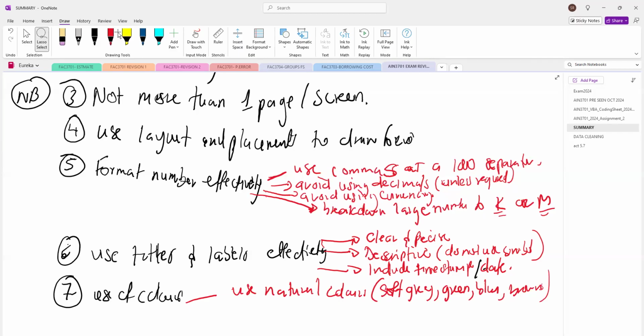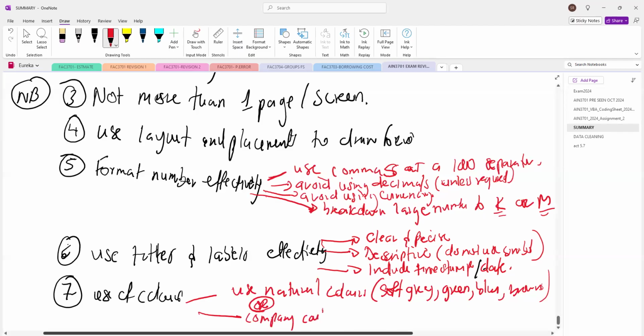So remember, we try to avoid it being very colorful. But if you really need to use colors, these are the kind of colors you should use. Or you should use company colors, as seen in the company logo.